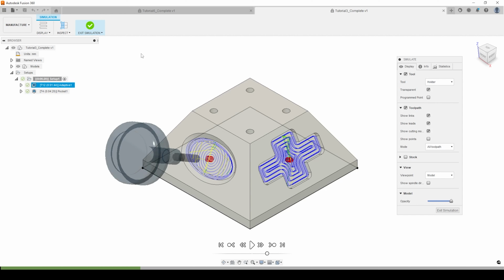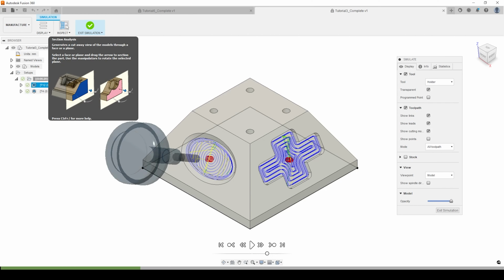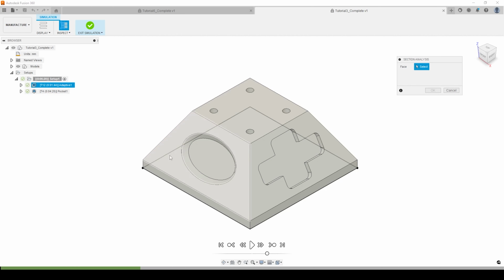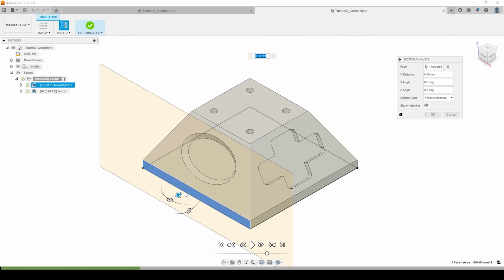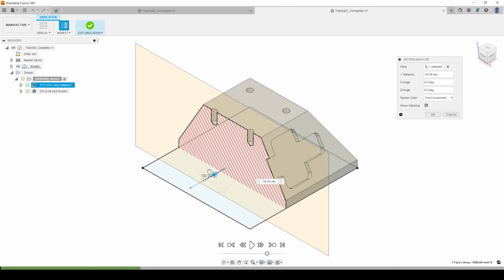One of the other options we've now got available to us is the ability to use the inspect panel, and inside of the inspect panel we've now got section analysis inside of the simulate environment. So all we have to do from inside of the simulate environment is select our inspect, and we're met with our normal section analysis button. So we can choose a face and choose an offset for our section view.